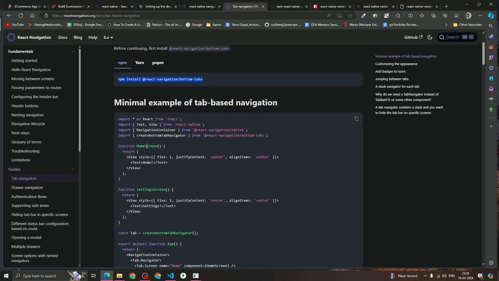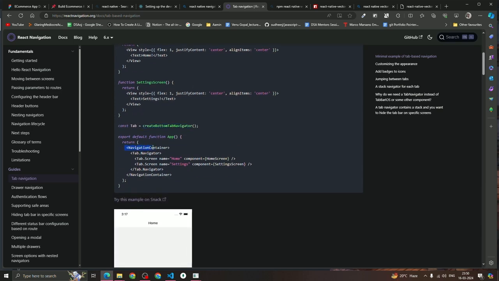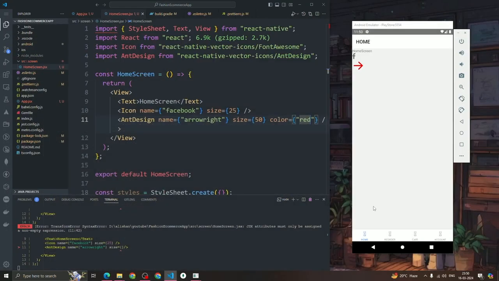Basically, how to build it: first of all we import and set const Tab equal to createBottomTabNavigator. In the root, as we have already done the navigation container, we have to just type like this, and inside that we have to pass the name, and another prop called component, where we have to just pass the component name. Okay, so that's all in this video. In the next video we are going to add the icons and start working on the home screen.